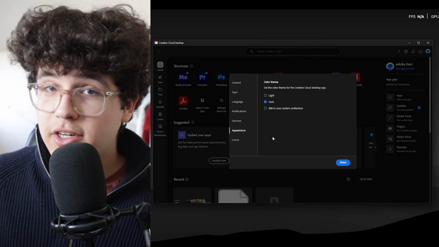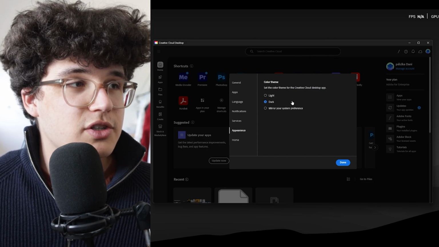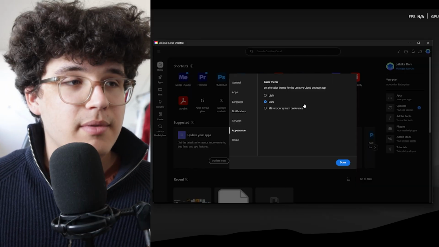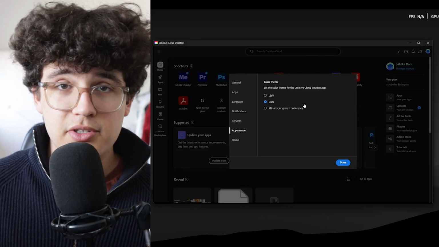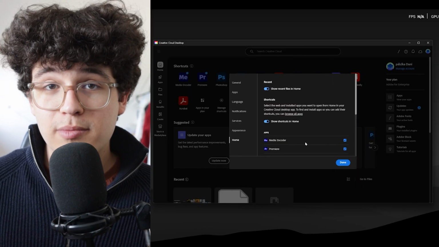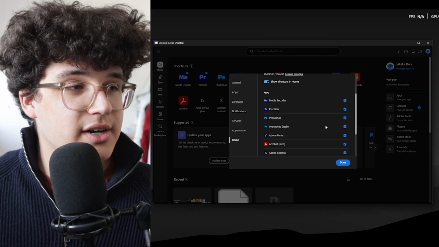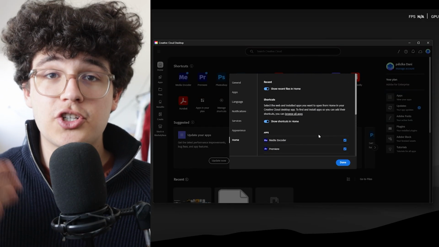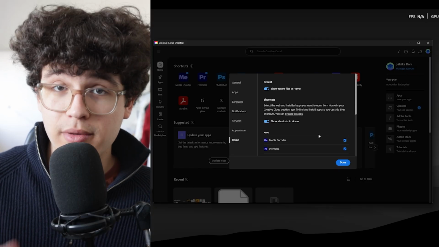And next up in the appearance tab, you can choose how you want the Adobe Creative Cloud app to appear. I like to keep it on dark, but again, it's probably going to match your system settings. And over here at this last tab, you can customize how your home page looks. So over here, I just like to keep all my apps selected, so all my apps are shown right in the homepage in the Adobe Creative Cloud app.